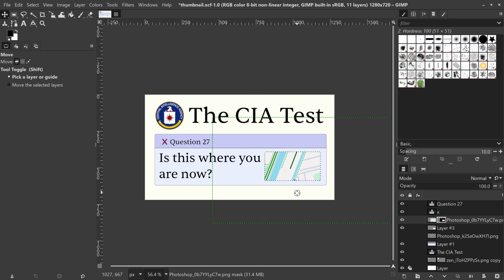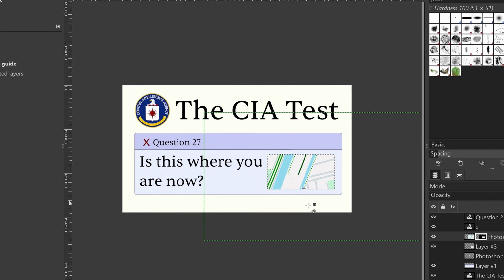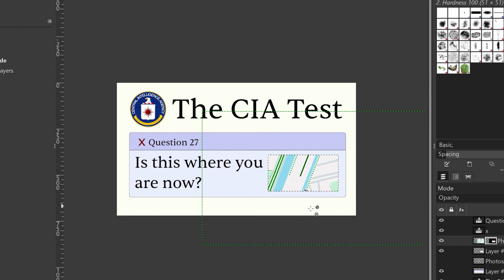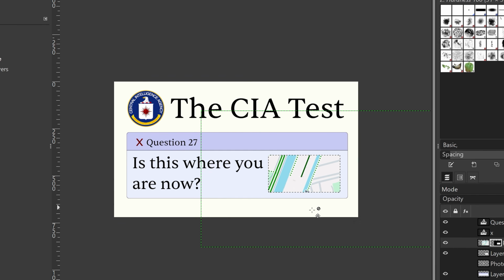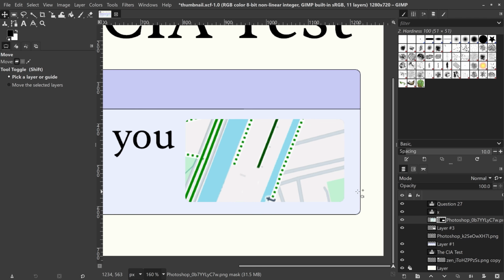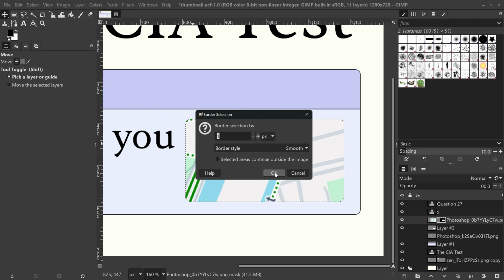So GIMP is really about commitment. If you don't know what you want to do and you want to experiment, well, you're out of luck, because you're going to have to redo everything from scratch if you want to change something. Okay, now obviously there's not going to be an outline here anymore because this rectangle isn't a shape. Wait, maybe I can select it like this, then go into select border and add another border.